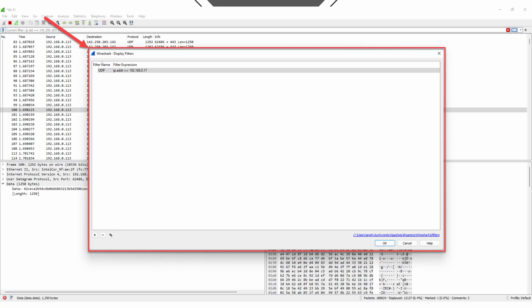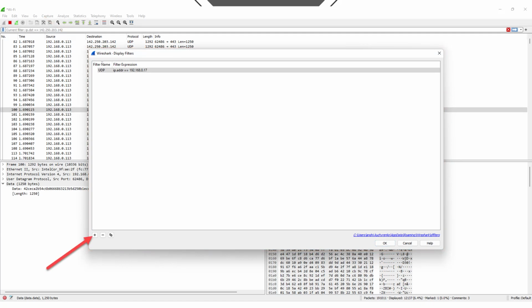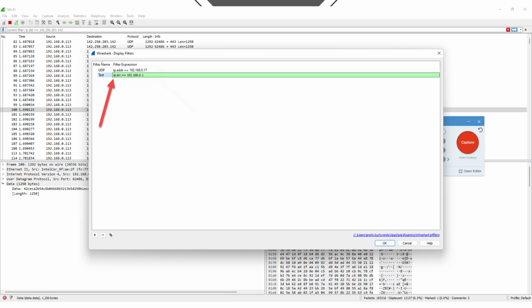To create a filter expression, click on the plus button on the bottom left side of the displayed filter window. In the Display Filter field, enter your filter expression using the display filter syntax. The filter syntax allows you to specify conditions to match certain packets. For example, to filter packets only from the desired IP address, use the filter expression ip.src == 192.168.0.1. If the syntax is correct, the field will be highlighted with a green color.